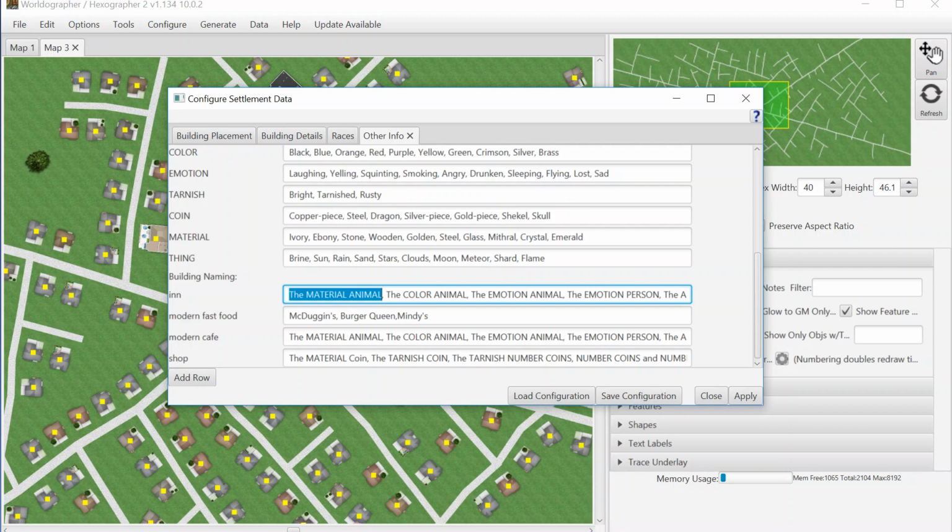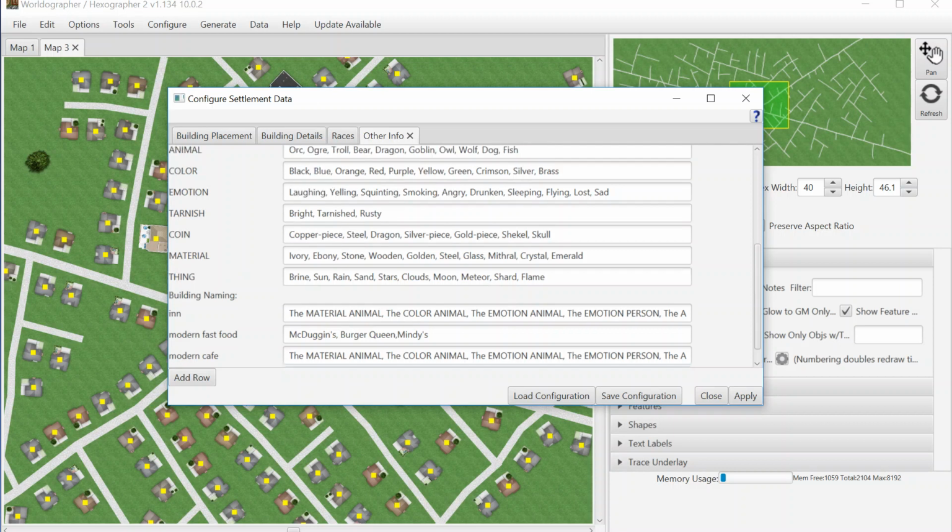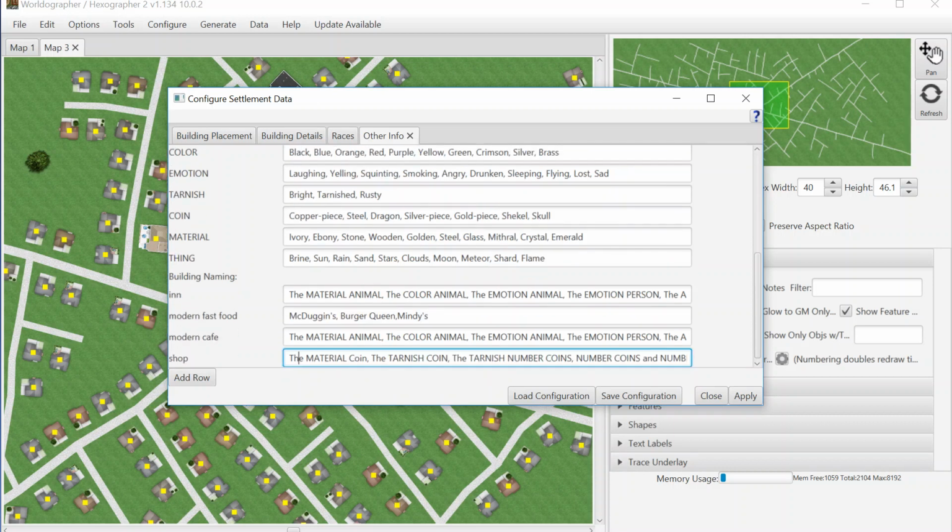But you could do something like this, even for some modern buildings, a shop. So the material coin, so your shop might be called the Ebony Coin or the Wooden Coin or something. But you can also mix and match that. So you can have some store mart, comma, and then the material coin. So you can have some custom things, as well as some that use these word lists up here. And if you put any of those words in all caps, it's going to look in that word list and randomly pick one of the matching words. That's what it's trying to do.